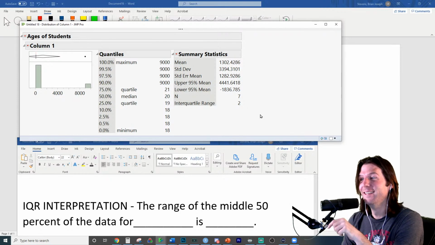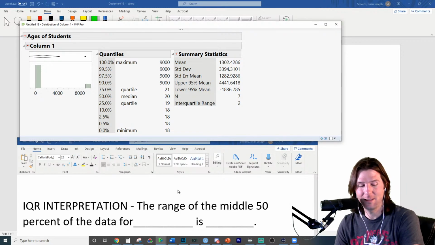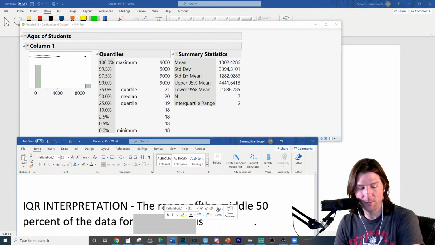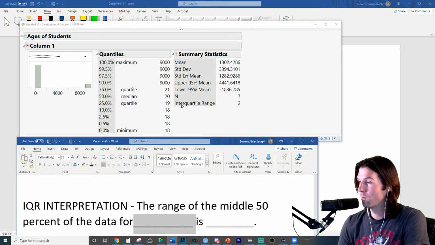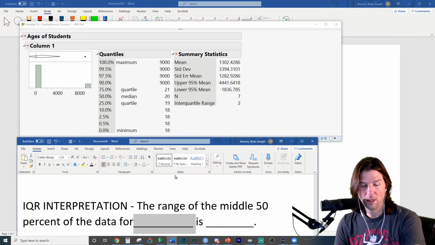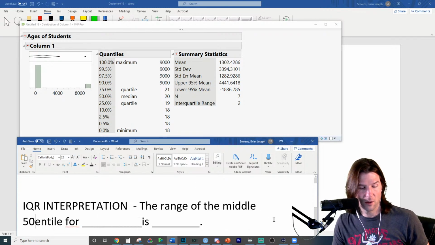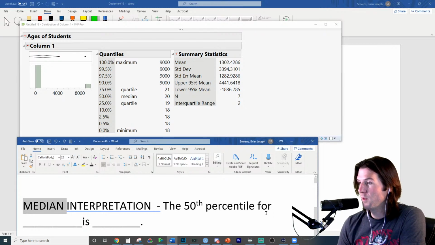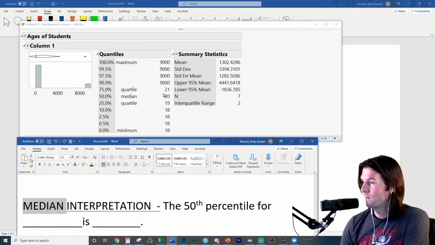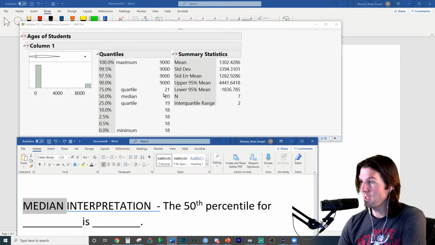What is it, Brian? Well, let's say this is the context of the data. What are we talking about? The range of the middle 50% of the data for the ages of students is 2. That's what it is. That's the range of the middle 50% of the data. And then let's look at our median interpretation. There we go. The 50th percentile for the age of students is 20. That's what the median represents.